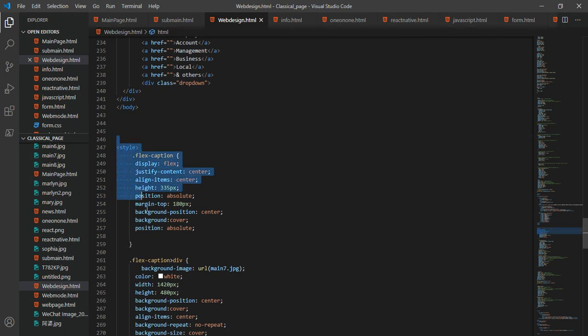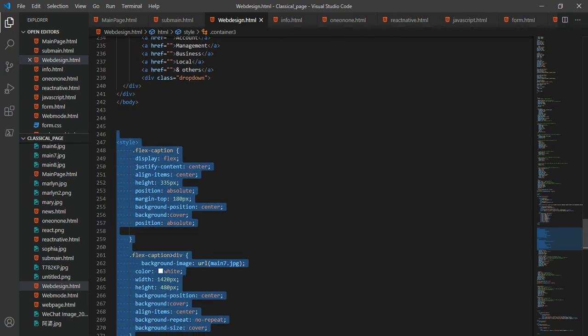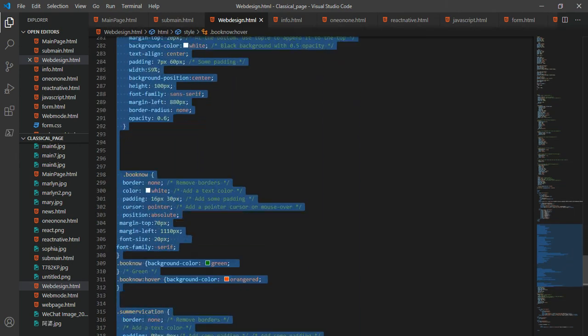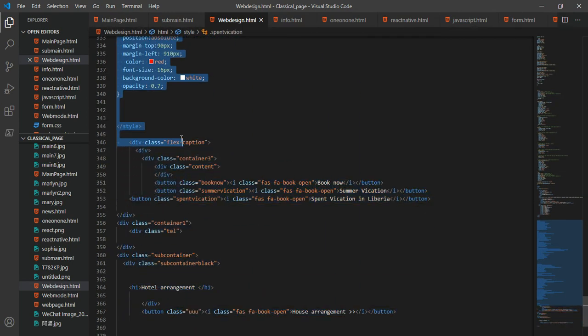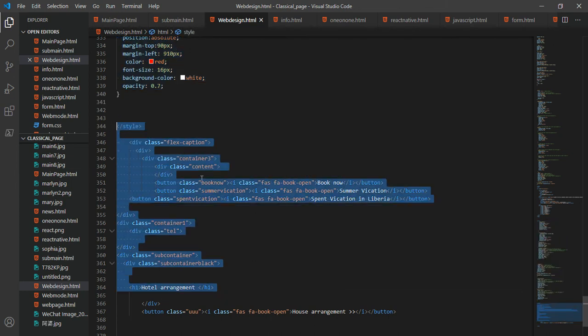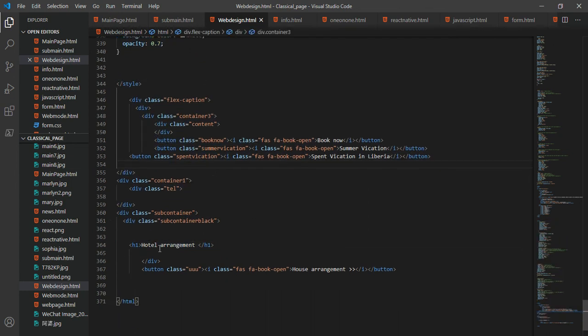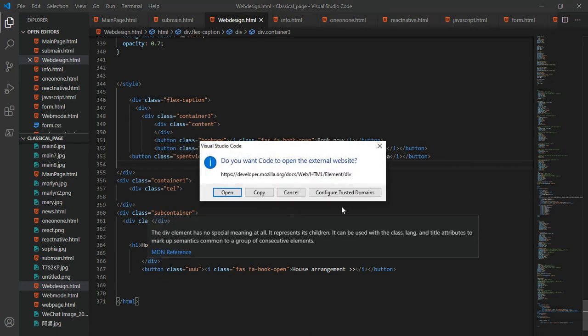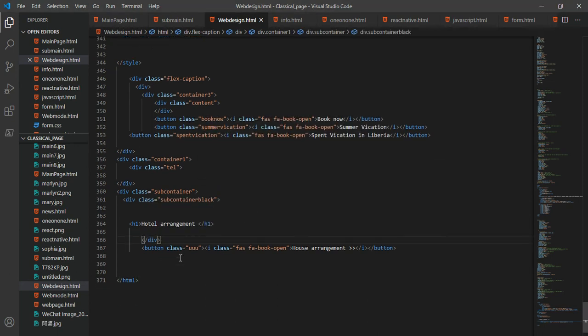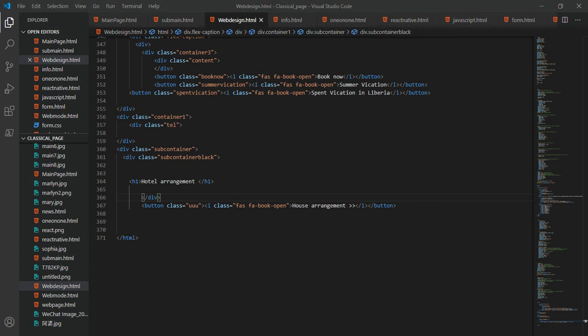You see here, this is the CSS for the flex caption. This is the CSS for it. And then this is the HTML for the flex caption, another part of the program. Now we are moving to the next. Let's move to the next so you can see what I'm talking about.